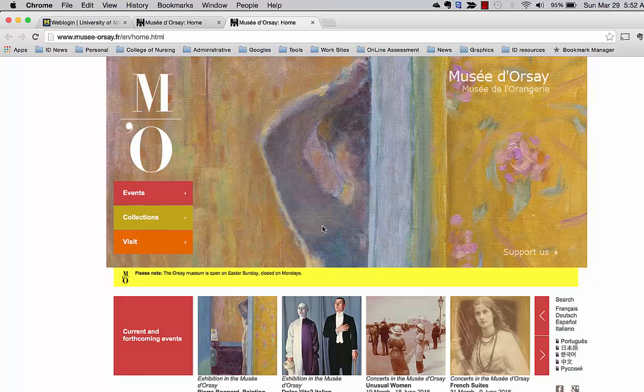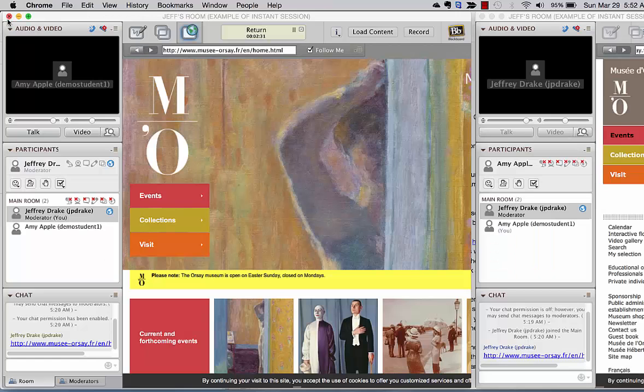Some sites, for instance, might be written in another language. Chrome has a feature that translates a site from French into English. This preview feature is probably unnecessary in most cases. And close that site. And now we'll return back to the web tour.